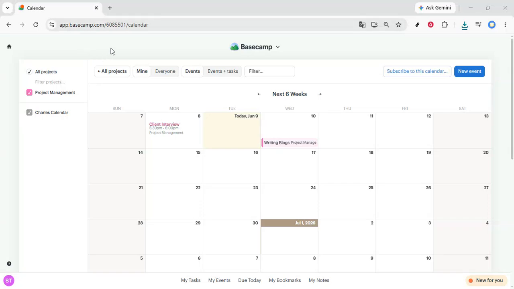In this quick guide, you'll learn how to search across projects in Basecamp. Whether you're managing multiple projects or just need to locate specific information quickly, knowing how to efficiently search across your Basecamp projects can save you a lot of time and effort.